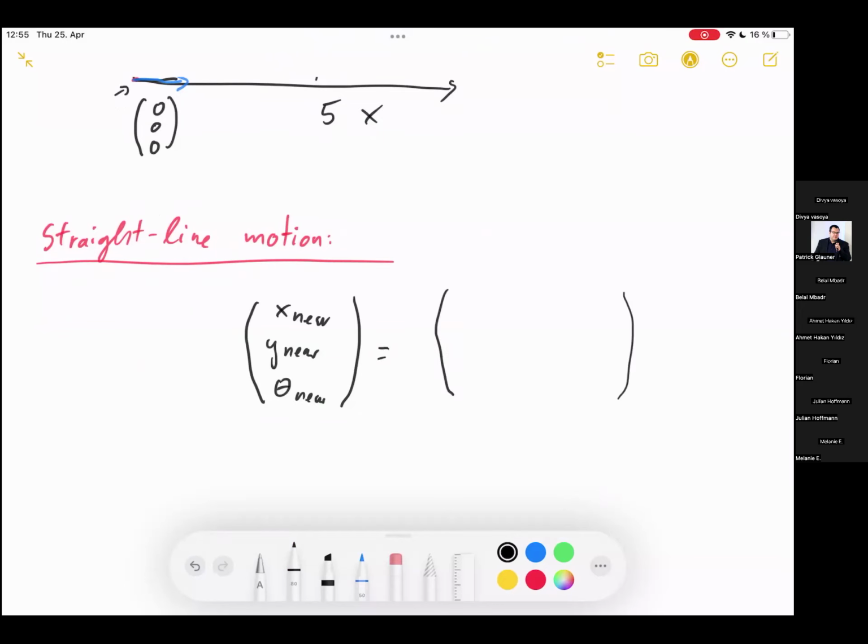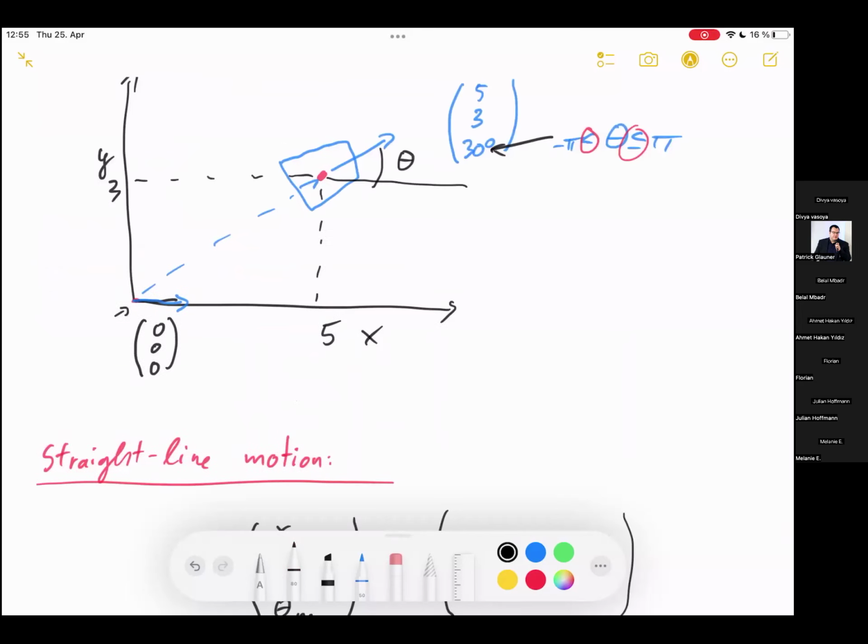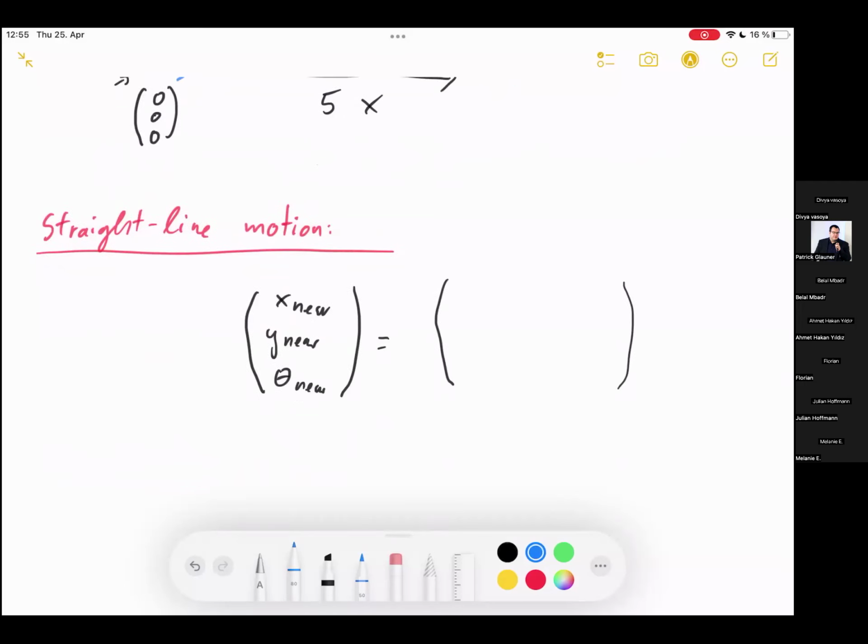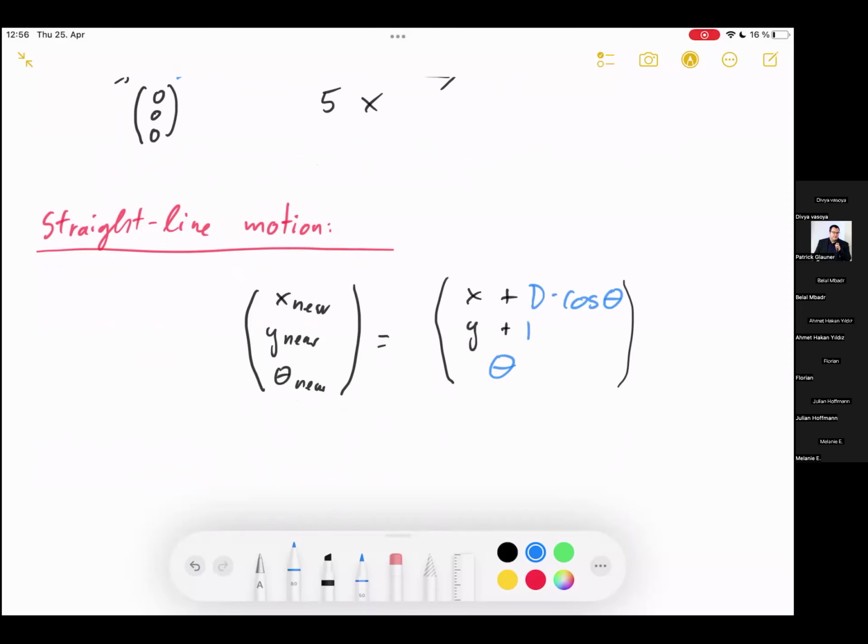One thing is important. If I do a straight movement, so my robot is looking in a certain direction and I'm moving it, then the angle doesn't change, because it's just a straight movement, so the angle stays as it was before. And for x and y, I add something on top. Concretely for x, I add on top d times the cosine of theta, and for y, it's d times sine theta. And d is just the distance.